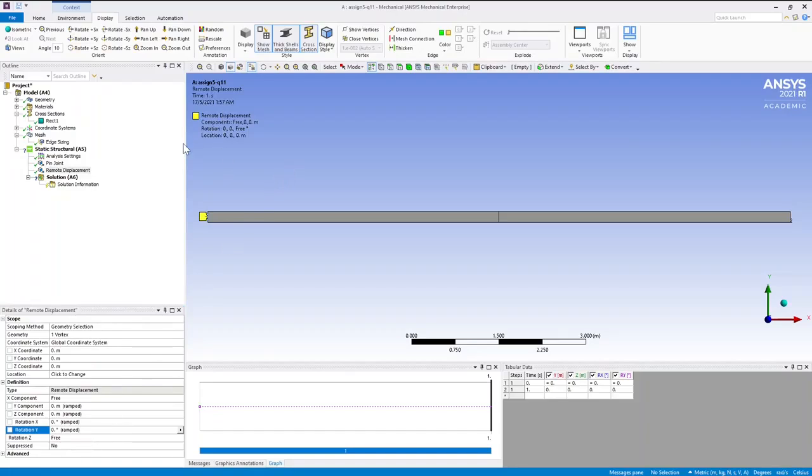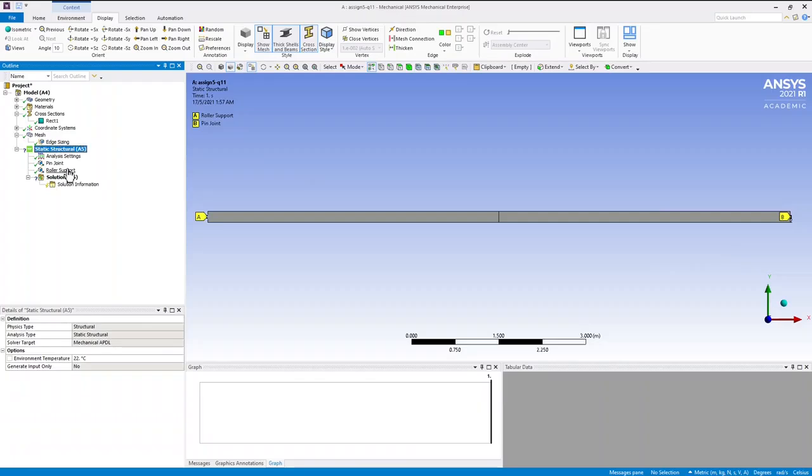Before that, let's rename this as roller support. Okay, so this is roller support, and the other side here is the pin joint. If you want to see what I have done, you just click structural analysis, static structure. It says point A is my roller support, point B is my pin joint. So we are done with the boundary condition.